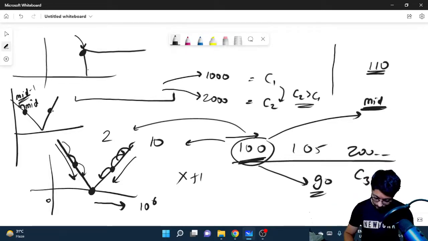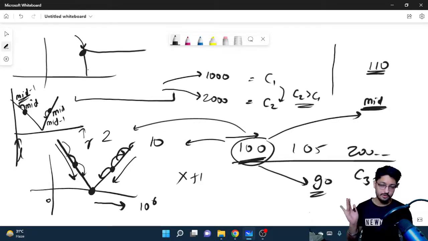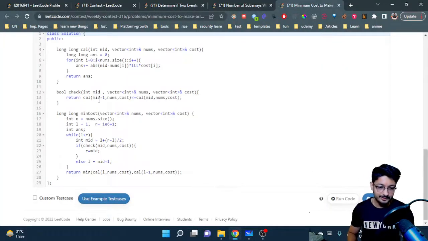But if I am on this mid, and mid minus 1, that is this point, is smaller, then I have to go on the left hand side. Then what is my range of L and R? I have to go on the left hand side. If mid minus 1 is larger, I have to go on the right hand side. That's pretty much simple.